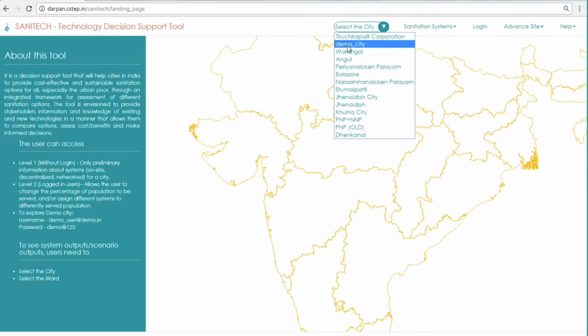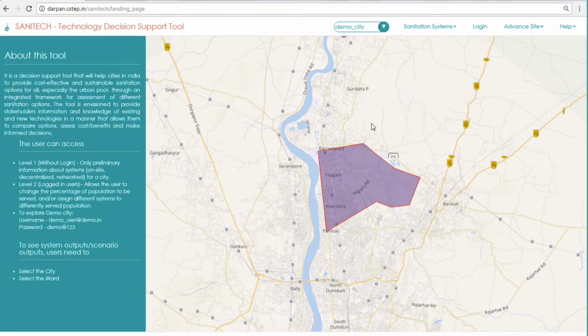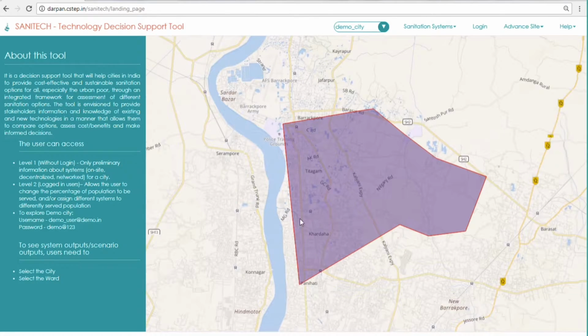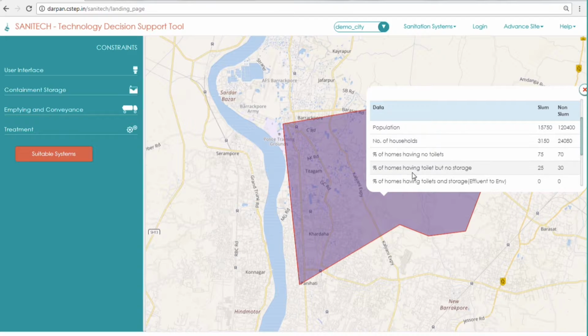So we'll be selecting a demo version of a city. And as you can see, a polygon over here. Now if you want to know where exactly it is placed, you can turn on the advanced site option like here. Now here you have a polygon which represents the city's boundaries. And once you click on it, you'll see the sanitation situation of the city in terms of percentage share.